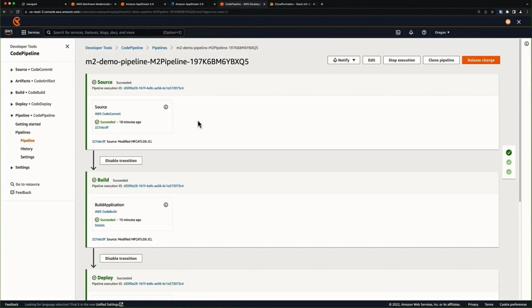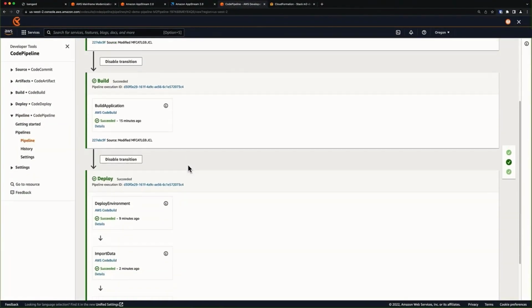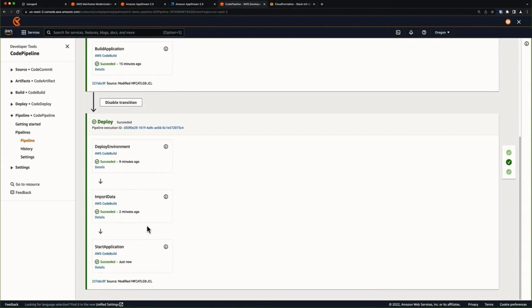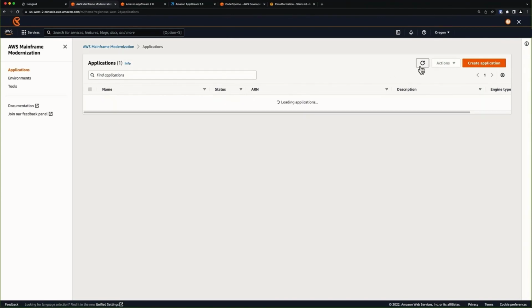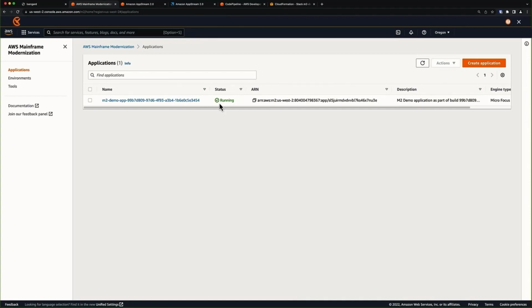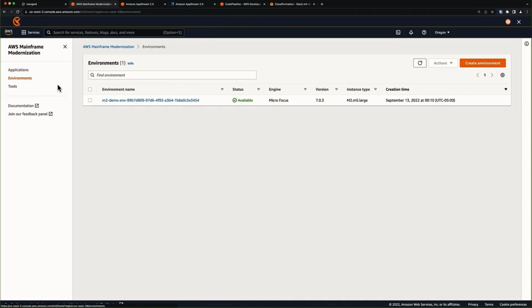Let's go back to the pipeline. And you can see that the pipeline is complete. You can see all green up to the start of the application. Now let's go to AWS Mainframe Modernization console and verify if our application and environments are created. Yes, we have our application running and the environment is also created and available.